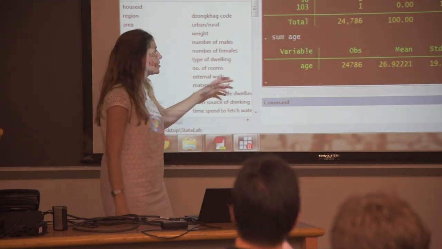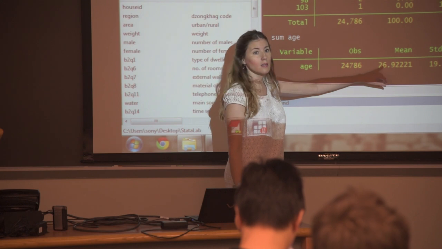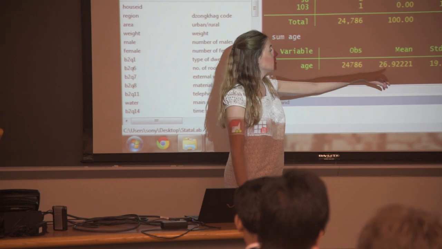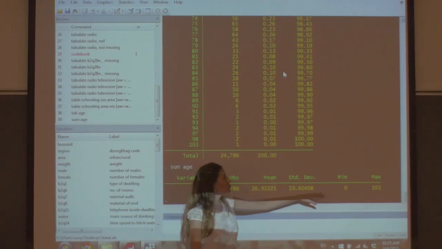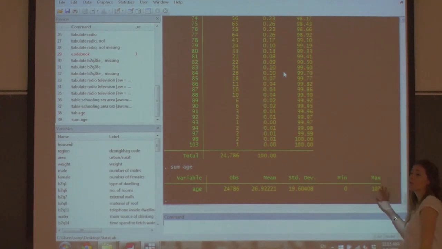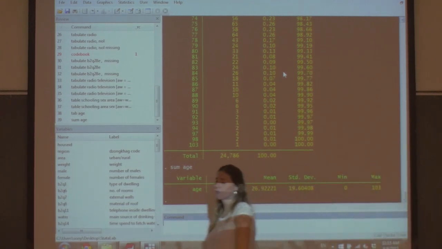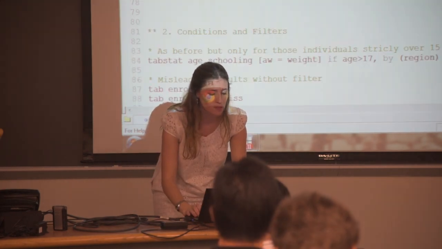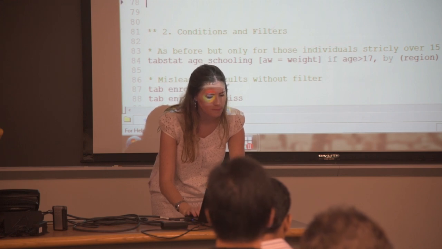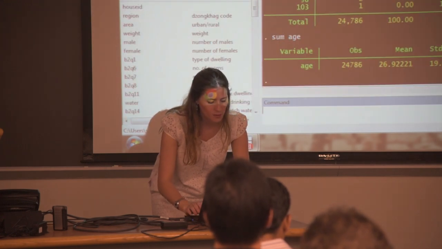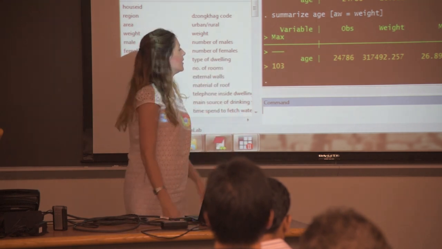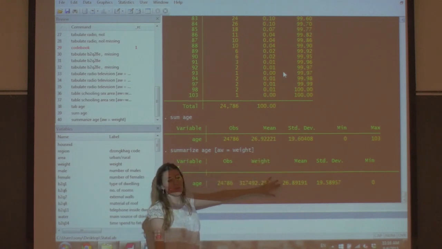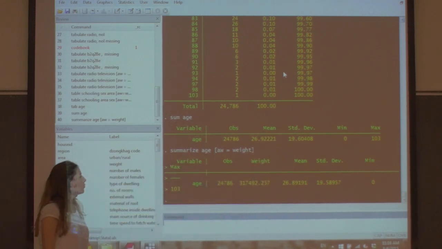So we just summarize age, and we get the number of observations, the mean. So in Bhutan, the average age without weighting is almost 27 years of age. The standard deviation, and here we have the minimum and the maximum value. So already this command gives you a lot of information. Now, of course, because we're making an estimation here, we should add the weights to get the proper value of what is representative at the national level. And that's what we're doing here. So you see that actually it's not super different, but it's a little bit lower when we do it with weights.